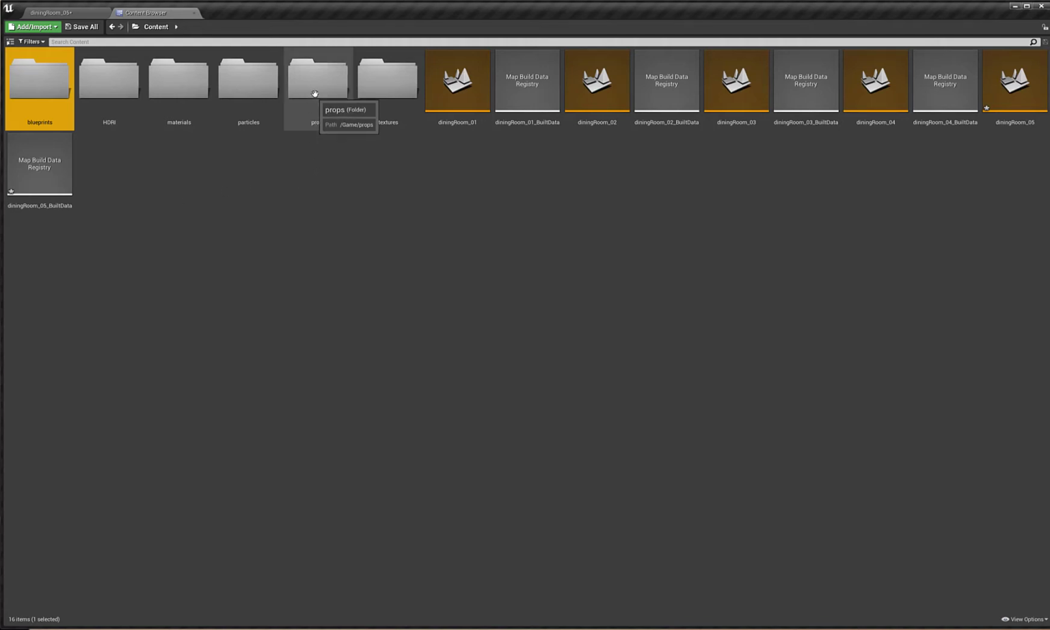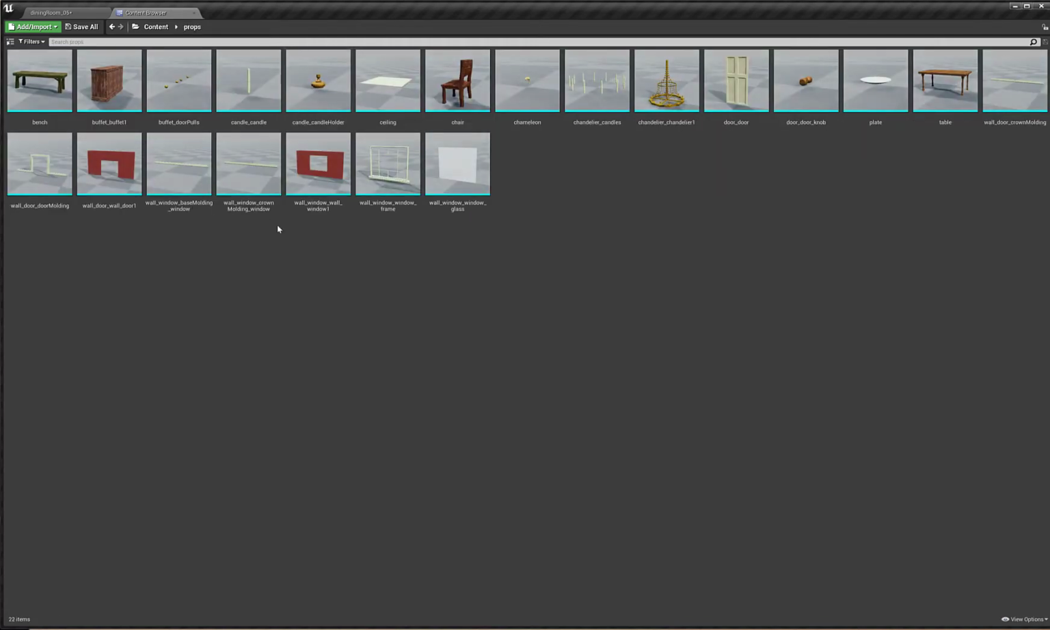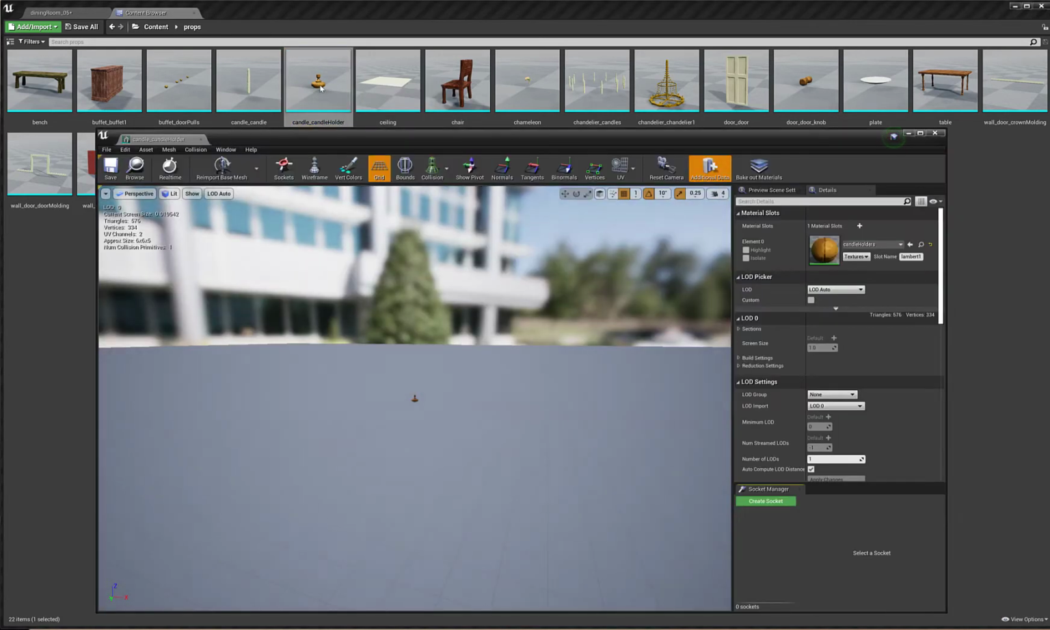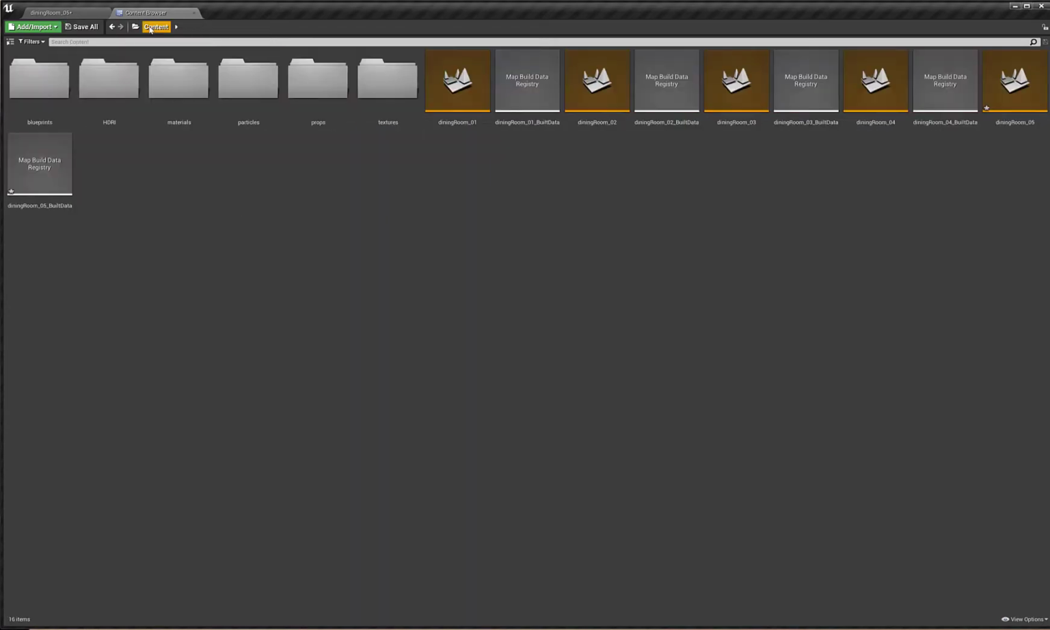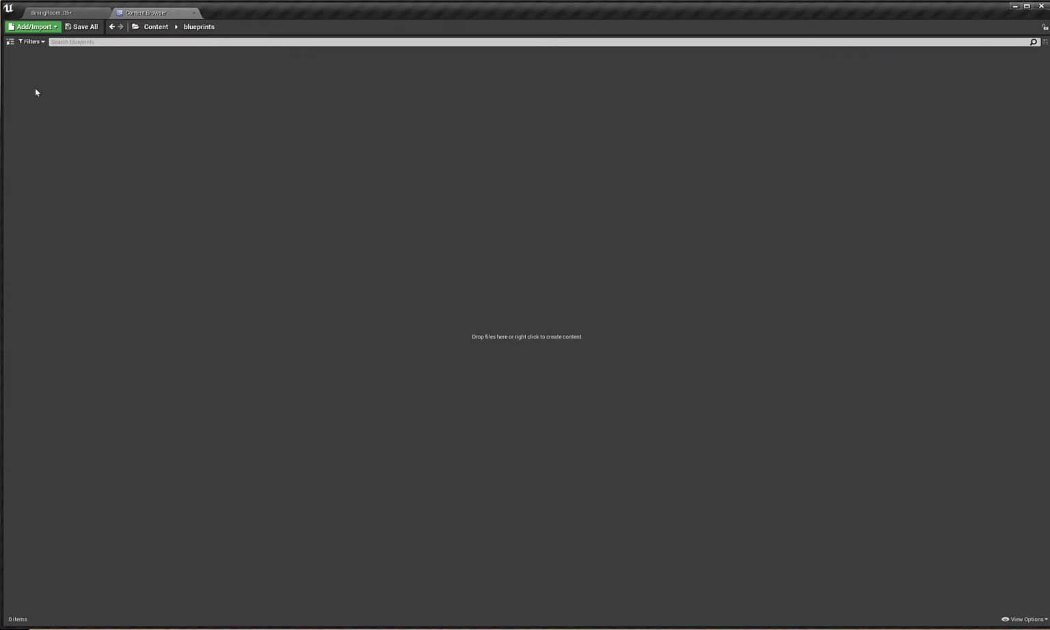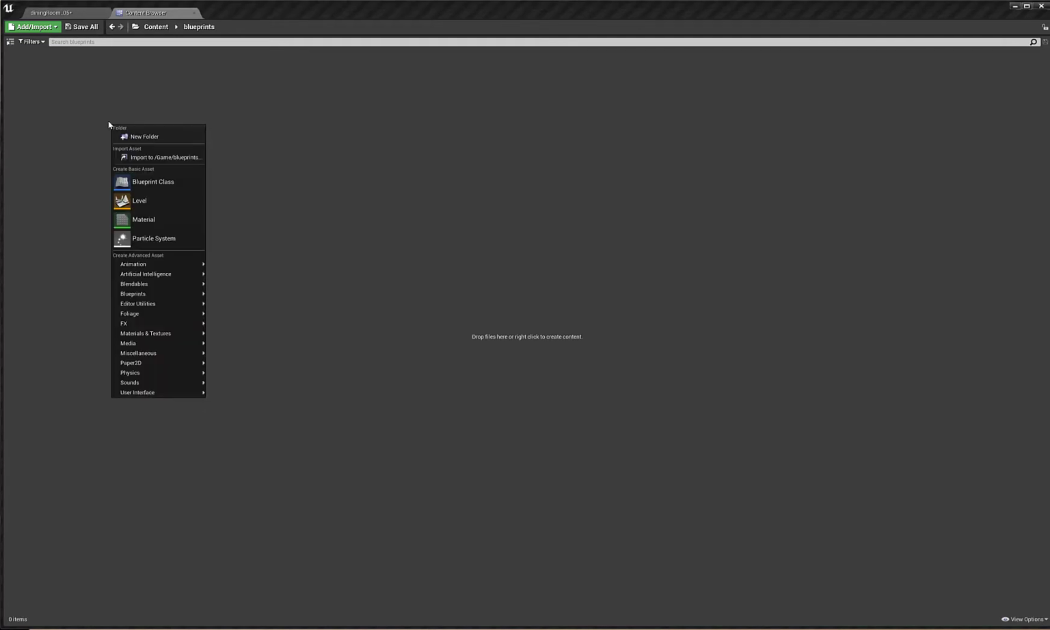The other thing that I want to do in preparation is go through my props and see if I've got textures assigned to them. If you don't, go ahead, double click. I'm going to be doing this with my candle holder and my candlestick, so I want to be sure that the candle holder has my metal material and the candle has some kind of like light, bright material. That looks good. So I'm going to close those, back to content, and here we are in blueprints.